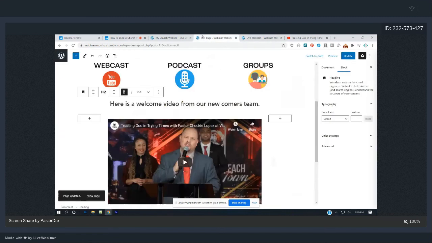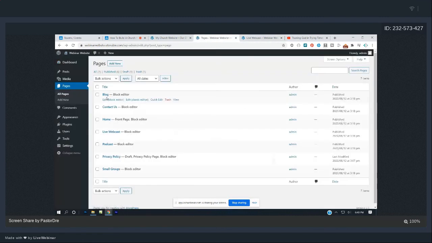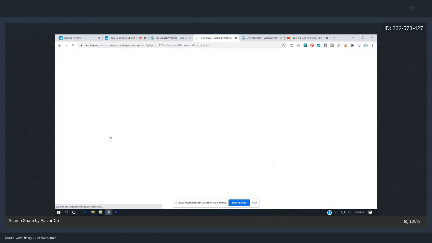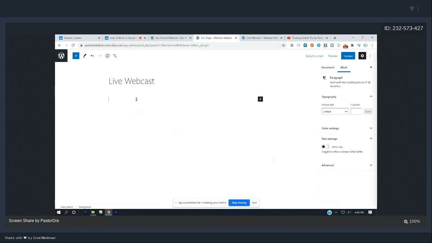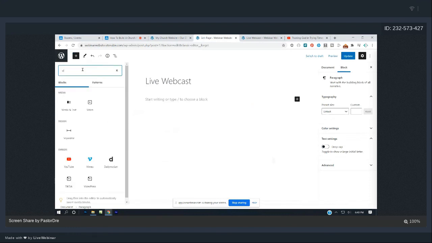It's the same thing. So we're going to go to our dashboard. Okay. Now you always go to the page you want to edit. So if I want to edit the live webcast page, I go live webcast, edit block editor. Okay. So then that actual page is going to show up. So I click here where it says start typing, click the plus, and remember I want a video, so I'm going to type in video.